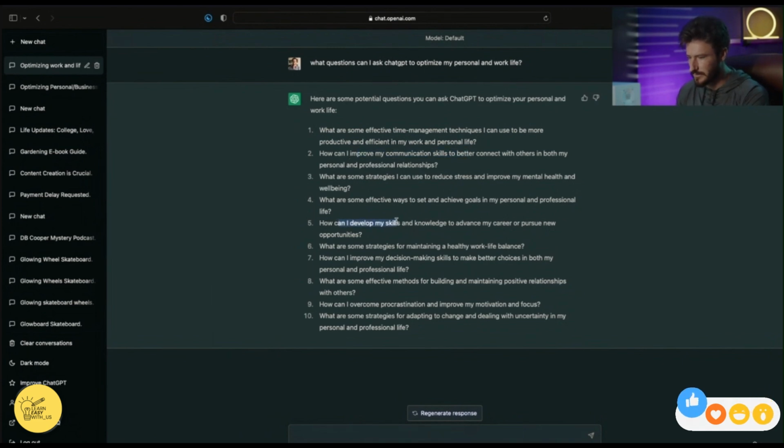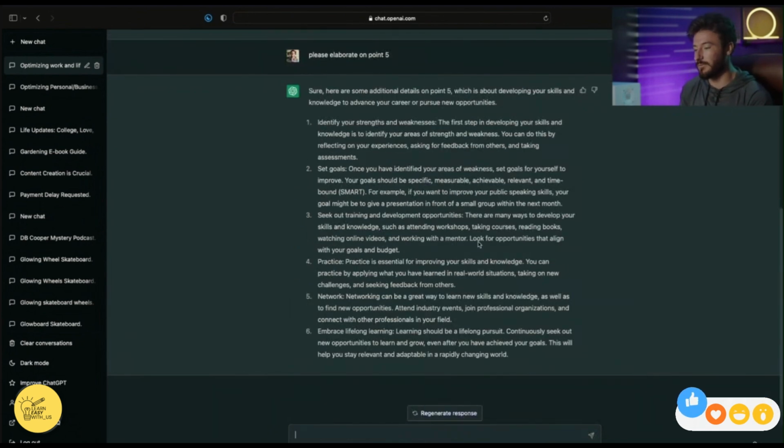So let's go ahead and choose one of these. How can I develop my skills and knowledge to advance? Let's go ahead and elaborate. Please elaborate on point 5. So from that one question in point 5, which ChatGPT provided us, now we asked it to elaborate, and we have 6 steps or 6 bullet points of how we can actually act on this question.